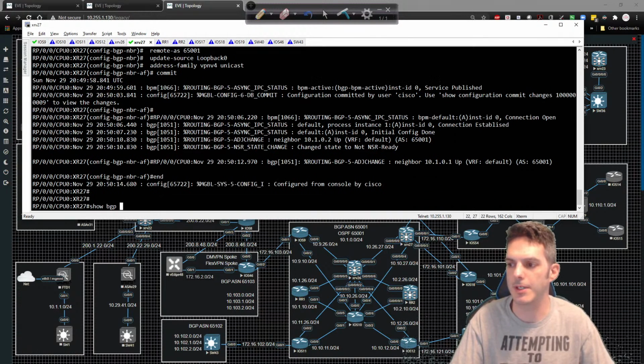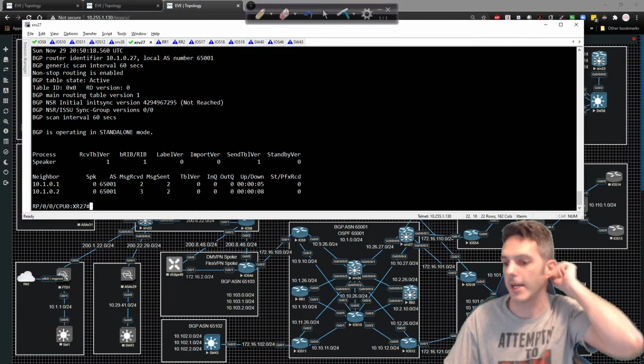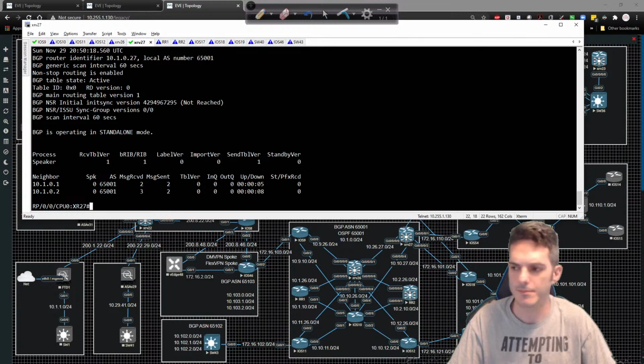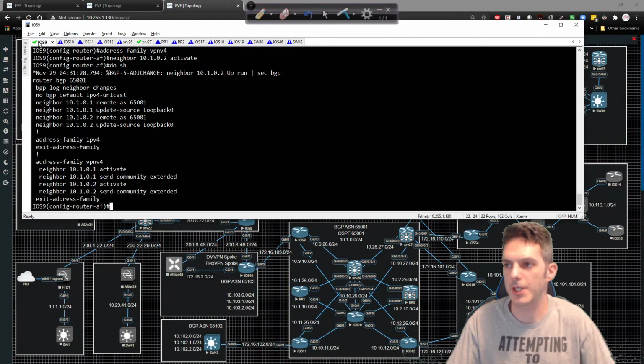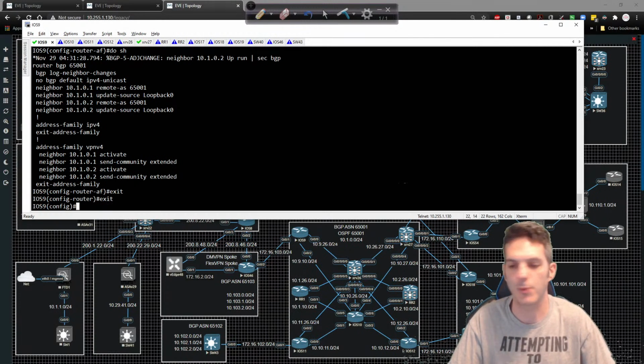So show BGP VPN v4 unicast summary. We have our peerings up. So we already have a bunch of stuff done and we're in really good shape. The next step that we want to go through and do is the VRF config. So I'm going to start this on IOS and I'm going to copy the config to 11 and 12.